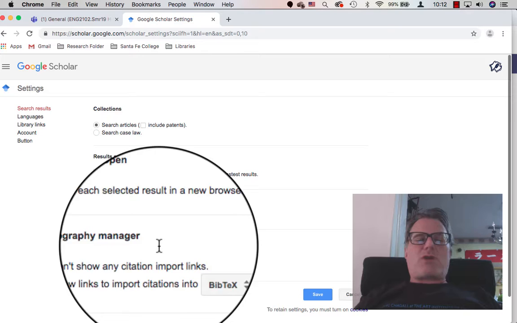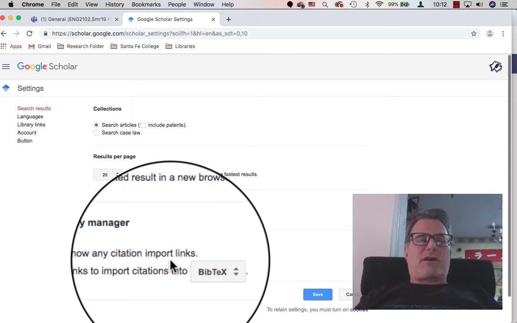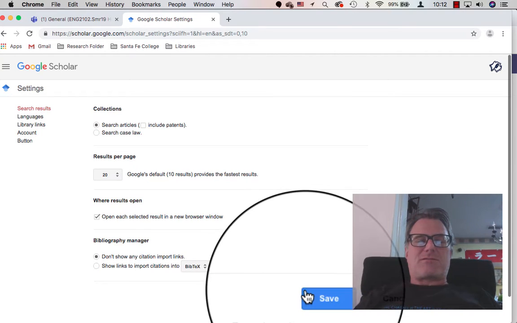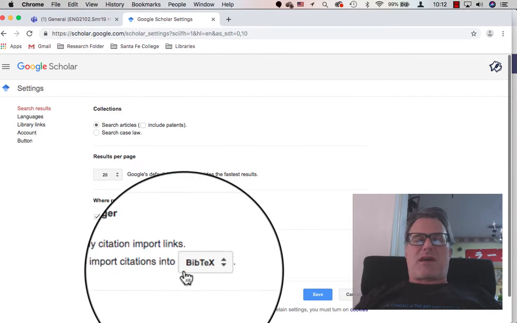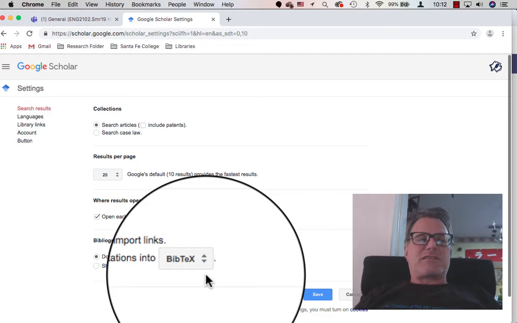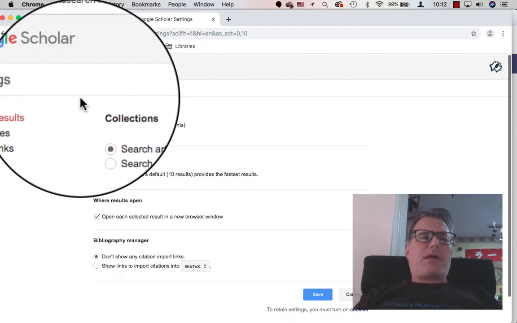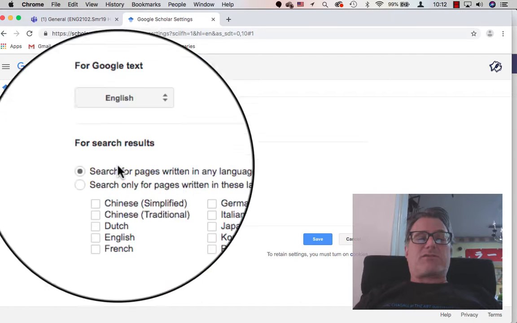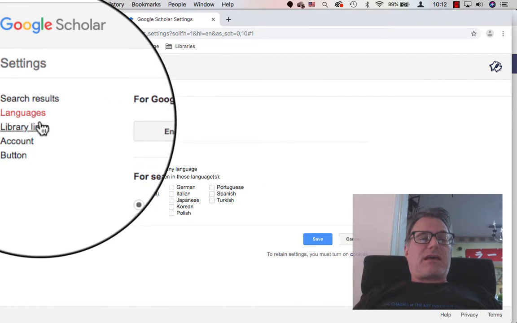Okay, so do not worry about the bibliography manager. That's basically if you're in grad school for the most part and you're stockpiling hundreds of references that you would need for a thesis or a dissertation, and you're using some kind of reference management system. Languages, again, if you're looking for languages other than English, you can distinguish that.